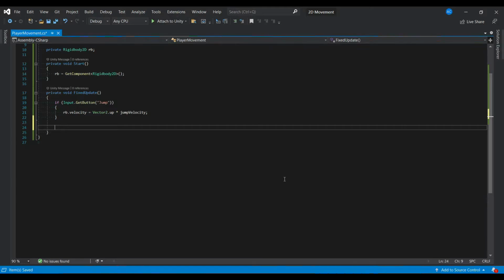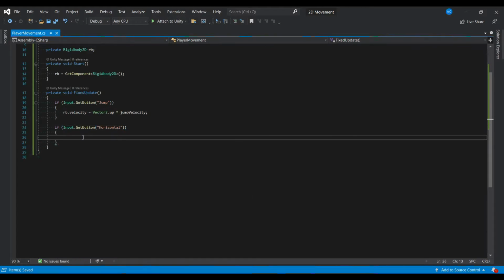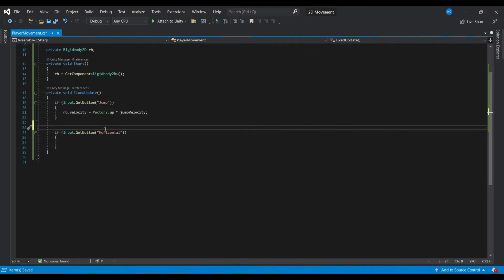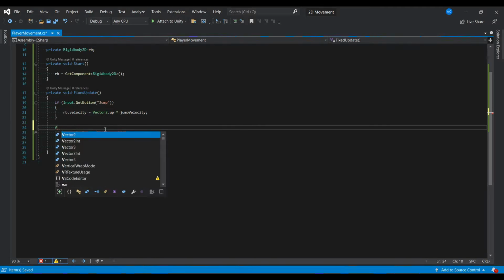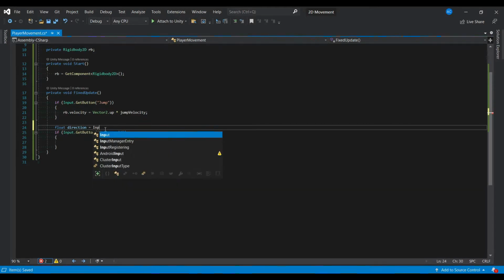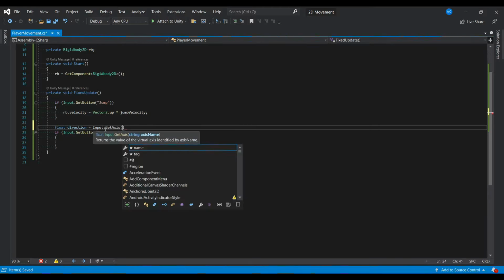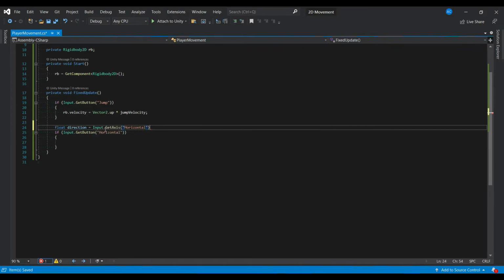After we do that, our next step is horizontal movement. So we're gonna do if Input.GetButton horizontal. So this is gonna check if we're moving left or right, and it's a bool. If I hover over this, you see it's a bool. So we're actually gonna do another thing. We're gonna do Vector2. No, it's a float actually. So float direction is equal to Input.GetAxis horizontal. So this will return us an actual number.